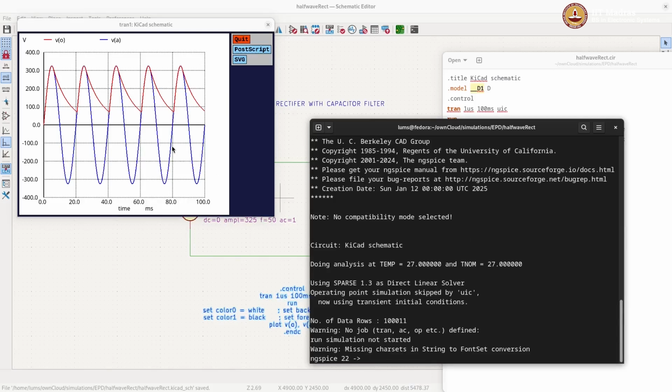So this is how you get started using the schematic editor, and from the schematic editor generating the .cir file, that is the circuit file. From the circuit file, go to the command window, execute it in ngSpice to see the wave shapes.